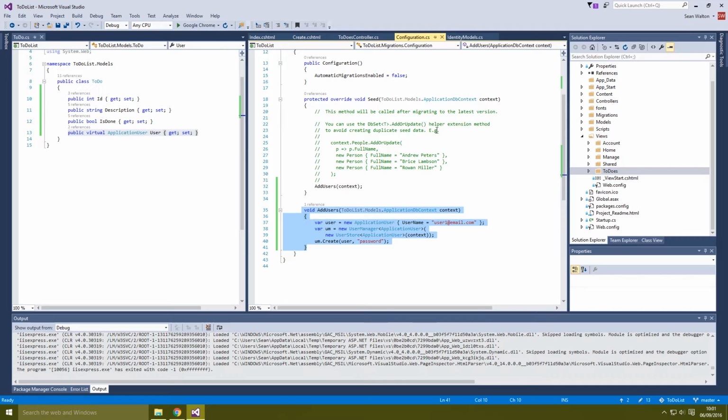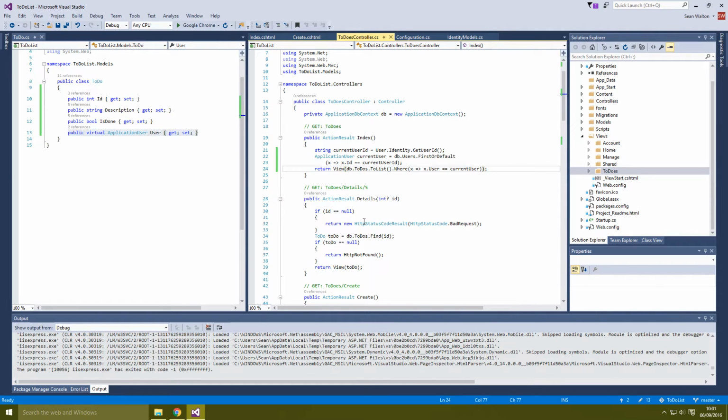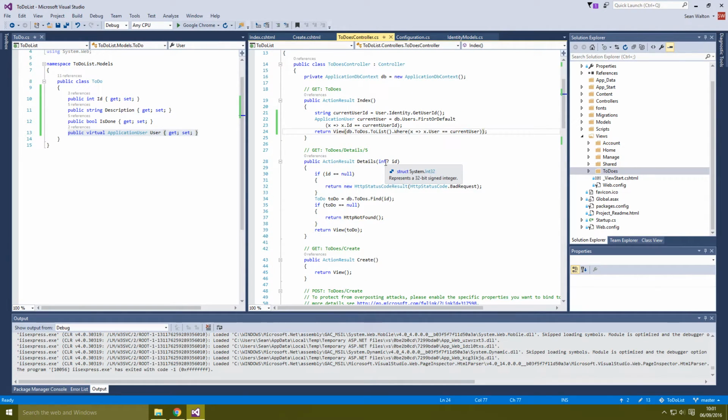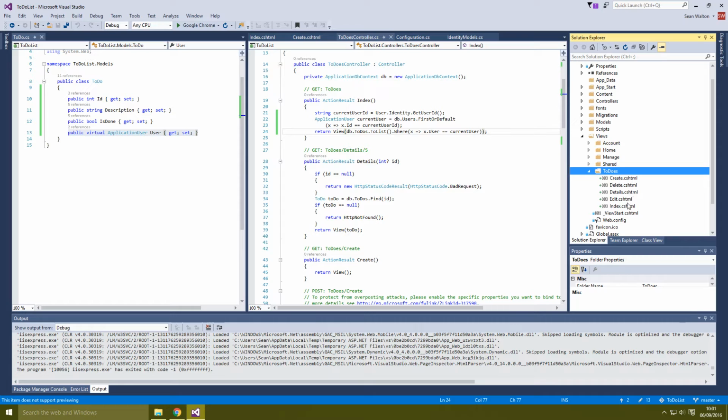We then added a controller, which was a to-dos controller. And that also, we told the framework to scaffold some views. So it created create, delete, details, edit, index views for us. And all these views are associated with a method in this class. And whenever we navigate to these views, .NET is instantiating a controller and it's calling one of these methods.